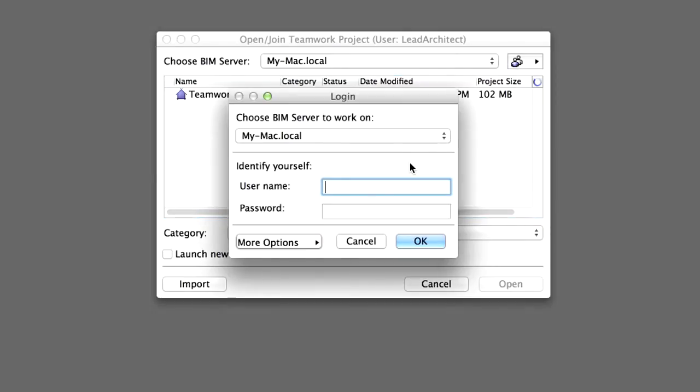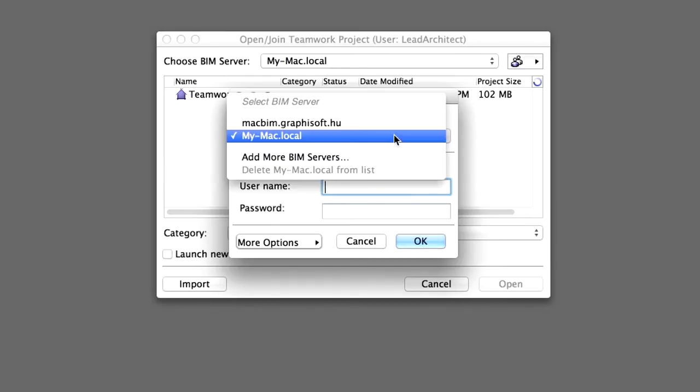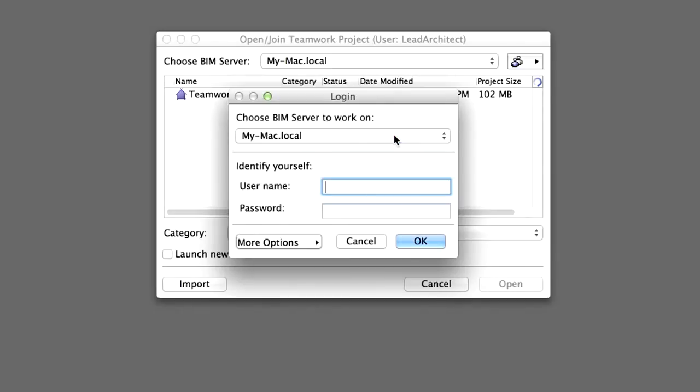The Login dialog box opens. In this window, you can select the BIM server you would like to connect to. You must also identify yourself. All the BIM servers which are currently online and accessible will be listed in this dialog box. You can select the BIM server name you set up in Chapter 1 of Part 1 of this training guide.